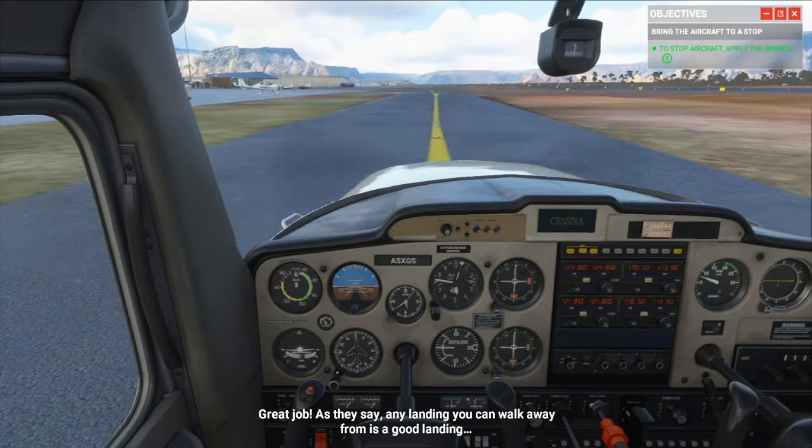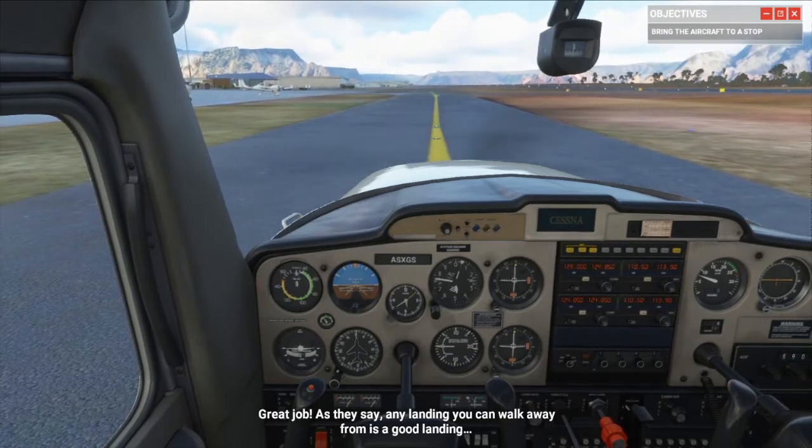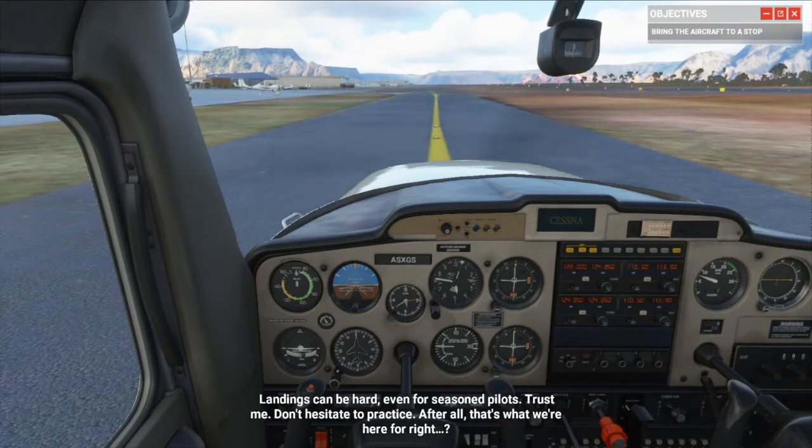Great job. As they say, any landing you can walk away from is a good landing. But if you can use the plane the next day, it's outstanding. Yep. Landings That's can the be same. hard, even for seasoned pilots. Trust me, don't hesitate to practice. After all, that's what we're here for, right?